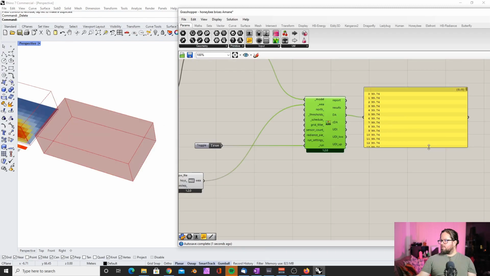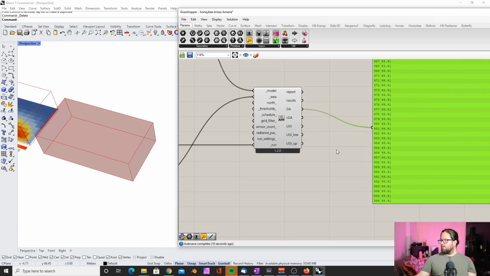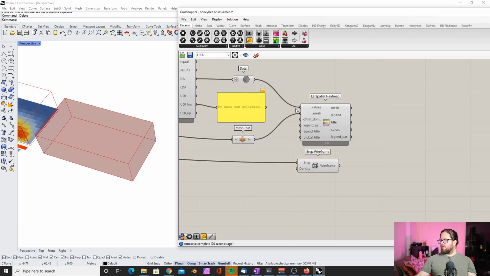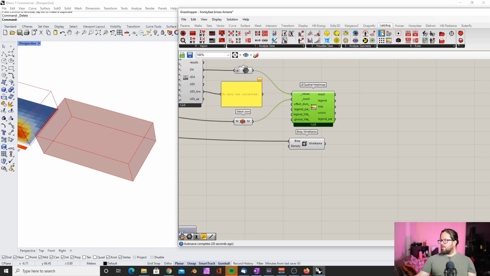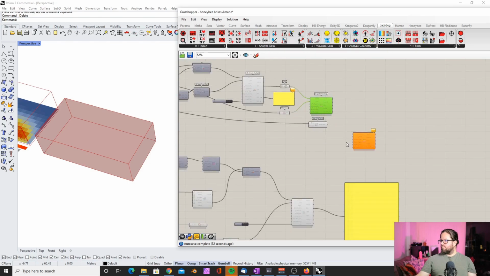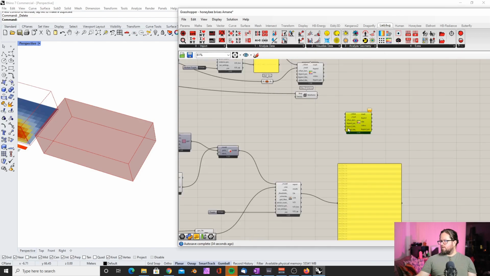And now we look into here. Can I actually see the result? It's interesting, it's all the same. It's gonna be a weird result, but we can take the heat map. So if you go here into Ladybug, you get the heat map. This is the one here. We can feed the values from here.